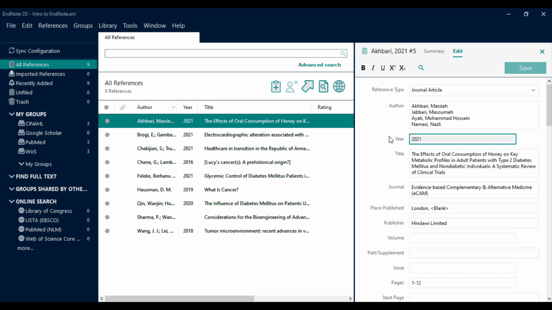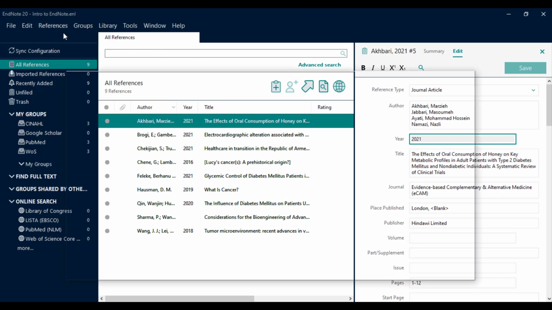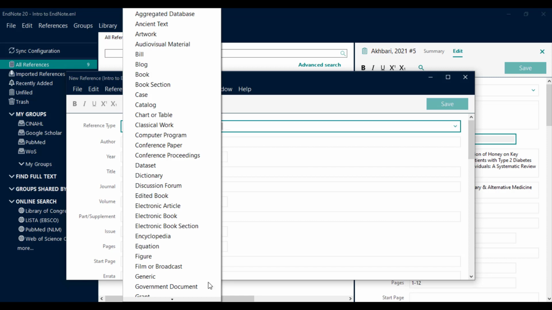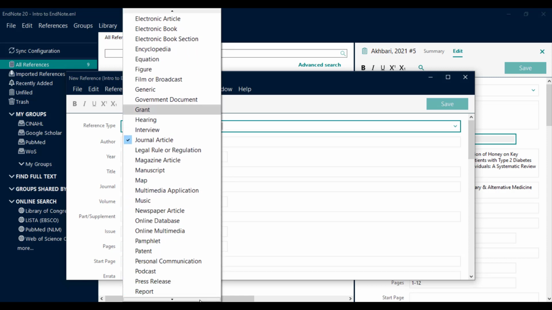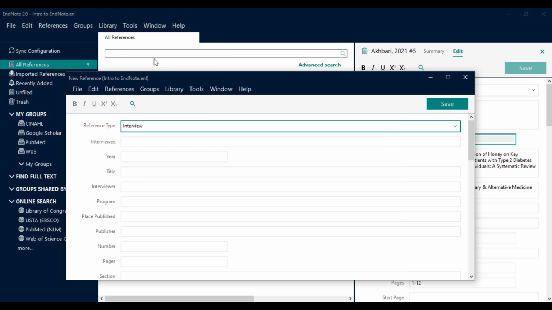Next, I'll show how to manually add a reference to EndNote. You would want to do this if, say, you have a PDF or a book or something that you didn't find in an online database that lets you automatically import the reference into EndNote. So if I go up here to References and hit New Reference, it will let you select what kind of reference type you want to work with. It defaults to journal article, but say you have a web page that you want to cite, there's an option for that. Or if you want to do an interview, which is what I'll select now.